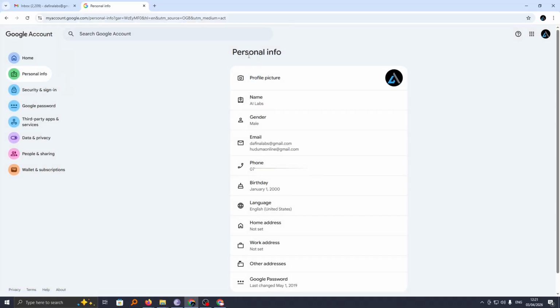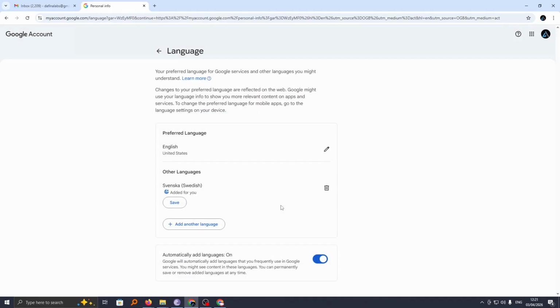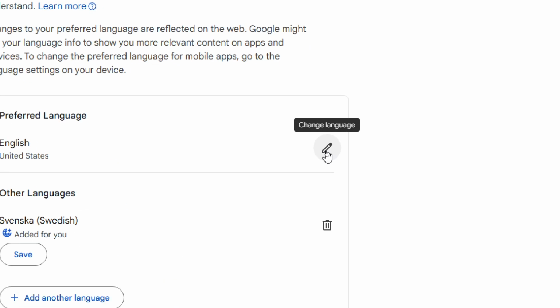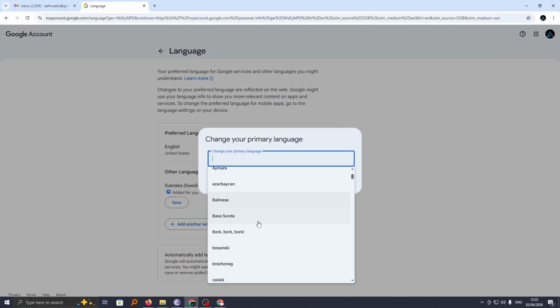From here, you can see your personal information, and among the details is language. So if you go to language here, you can see my current language is English United States. So I wish to change this. Here you can change your preferred language and also other languages. So I'll go ahead and click on this change language icon here, and then you'll see a list of languages that you can switch to.